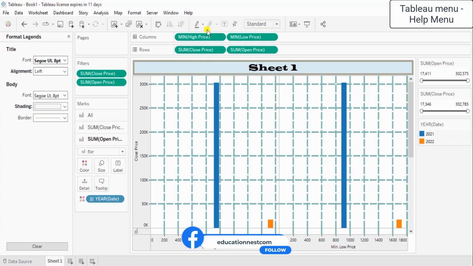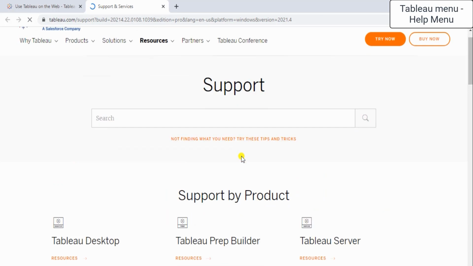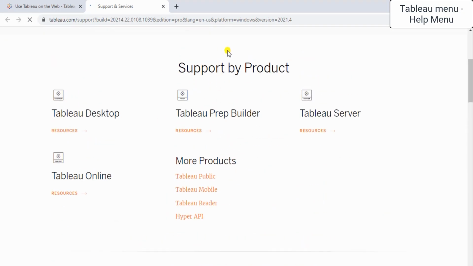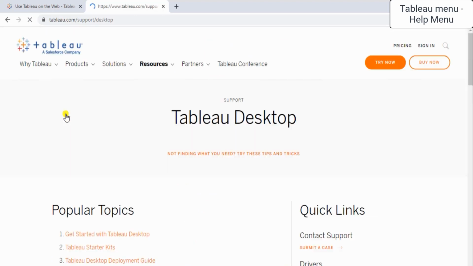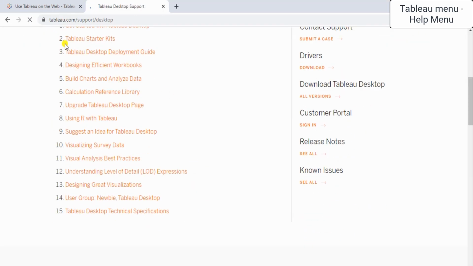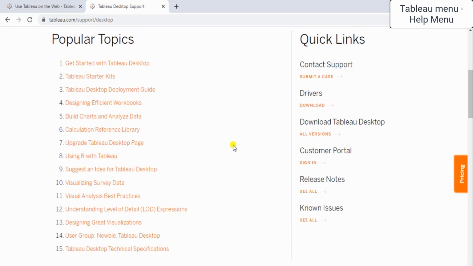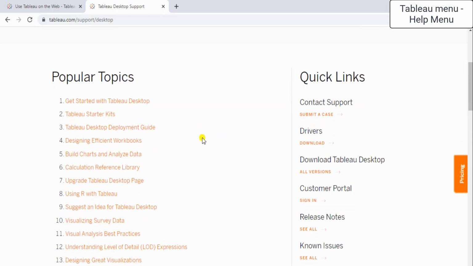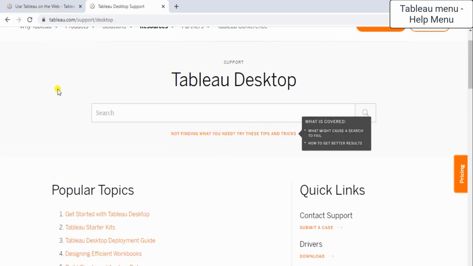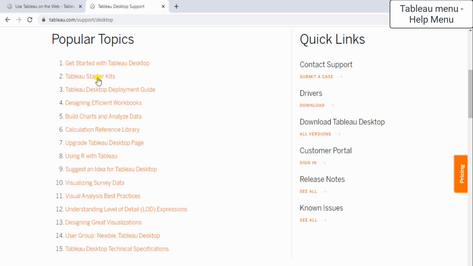You can click on get support. Again, it will take you to the website and then it will ask which product you need support for. If we click on Tableau Desktop, it is almost similar to the help menu that we had opened. Out here it is showing us popular topics. So if you cannot find what you're looking for, you can search here. Now they have different topics listed here, and you can use any of these topics.